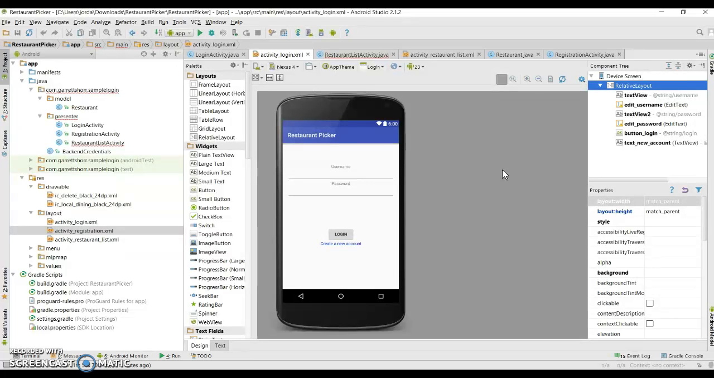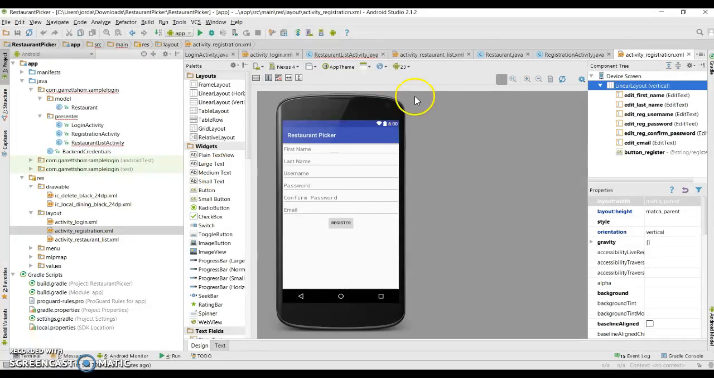When we start up the app, we have this first screen here where you can log in. You have username, password, login. If you don't have an account, we have a create account that you can click, which takes you to another page. So if we hit create an account, then we're going to open up this page where you can put in your name, last name, username, password, confirm password, email, and register.